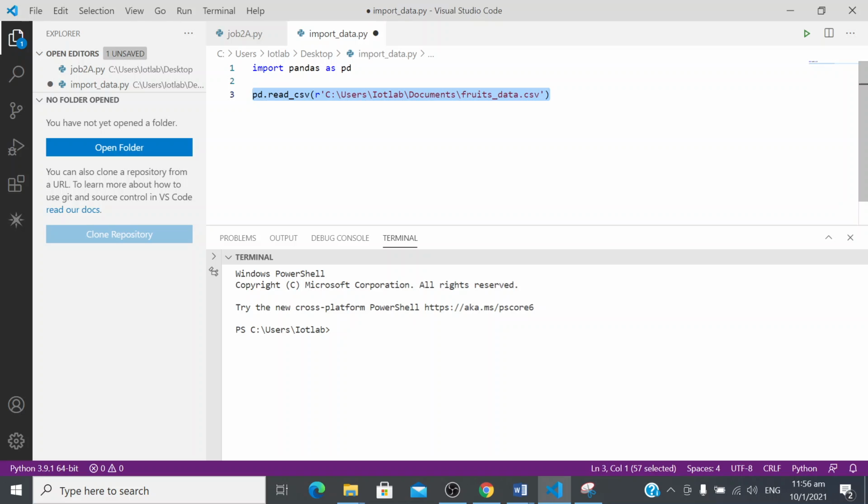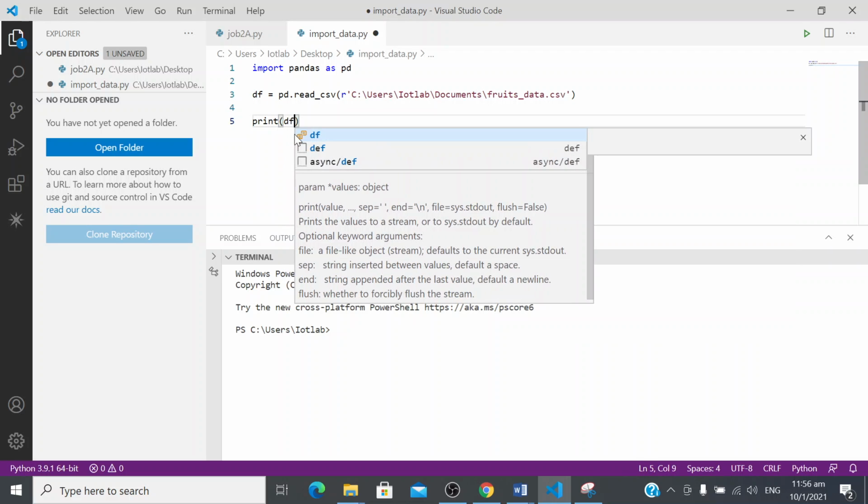Now, when the data is read, it needs to be stored somewhere. This command will actually create a pandas data frame. DF stands for data frame, right? So this function call, or method, will create a pandas data frame. The data will be stored in this variable, which is df. And when we want to see the data for ourselves, we will type print df.